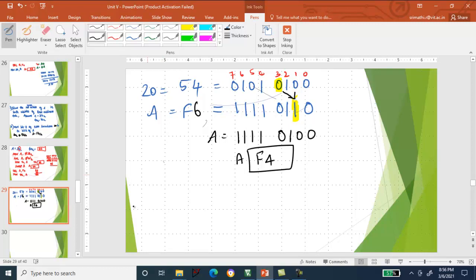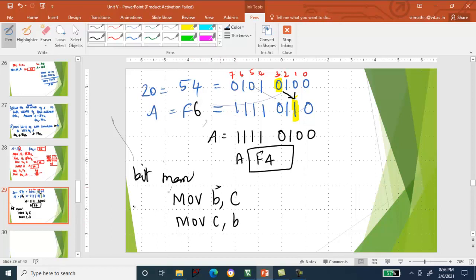Now, how to perform this? We need to go ahead with bit manipulation instructions, not byte, because we are dealing with bits now. There are only two instructions: MOV bit, C and MOV C, bit. Bit is nothing but the addressed bit.